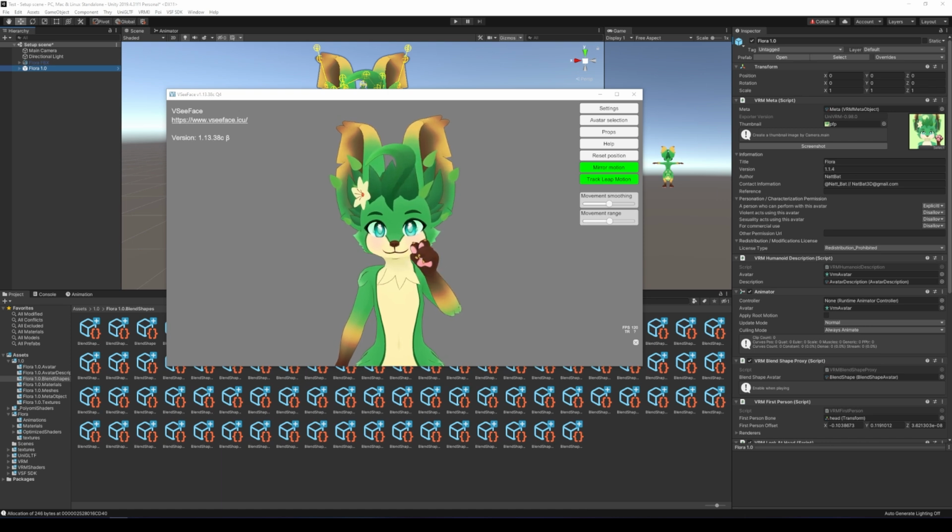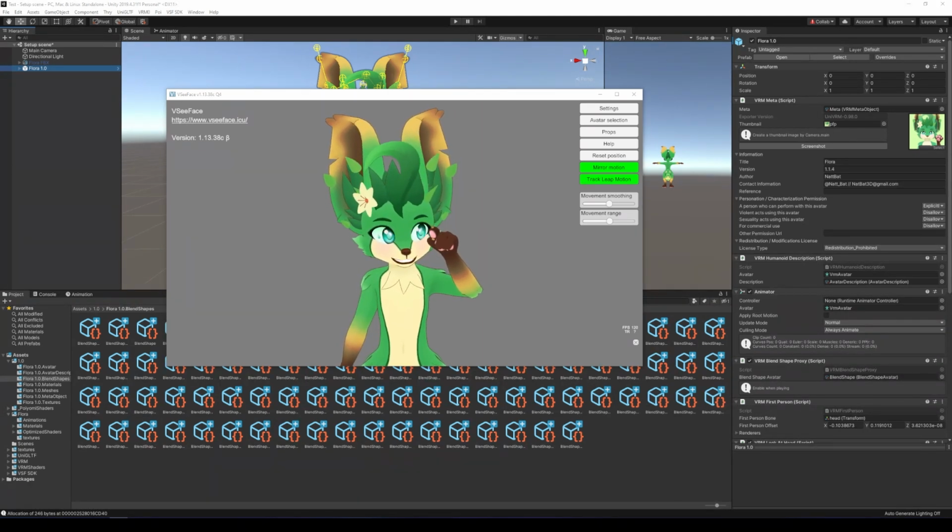And no, the ears are not supposed to look like that, it's just for the demonstration.